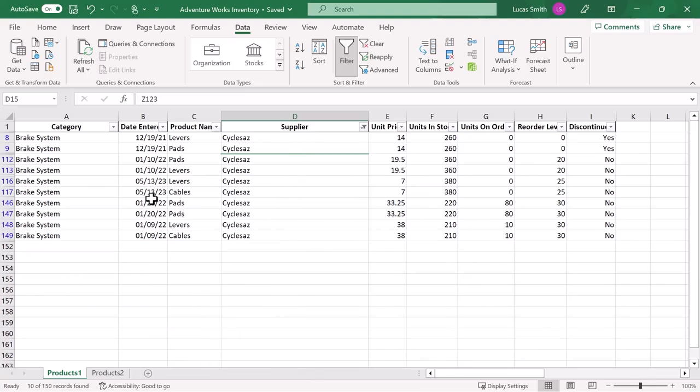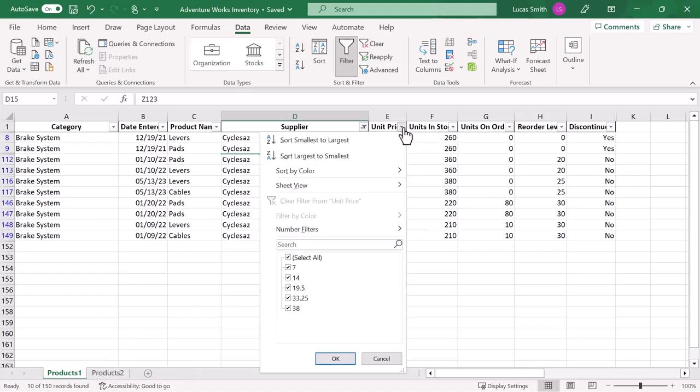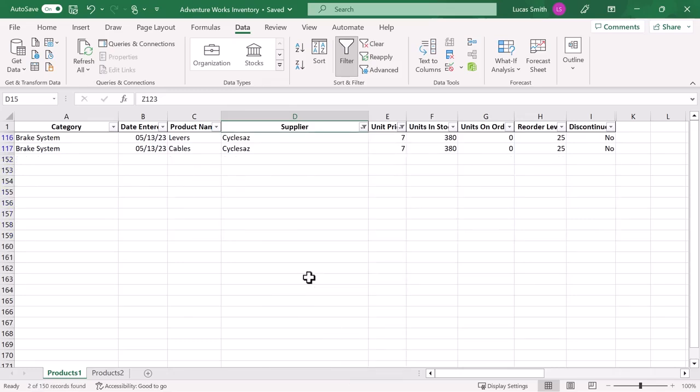There are now only 10 rows visible in the sheet, all of which relate to Cycles As. You can confirm this by checking the bottom left of the Excel screen. Here it states that 10 records were found. Select the arrow next to the unit price to apply another filter from the drop-down. Put a tick in the box to the left of item 7. Then select the Apply button. The filter only works on the 10 visible records. So you have now displayed only rows where Cycles As is the supplier and 7 is the unit price.